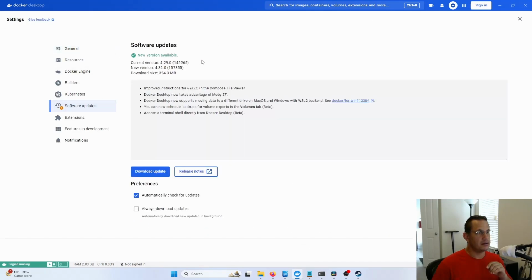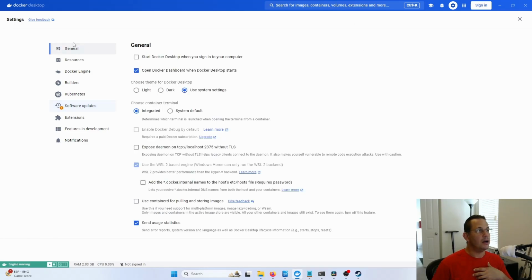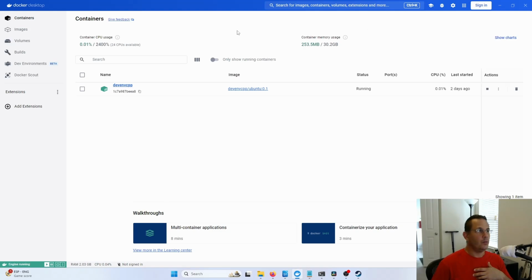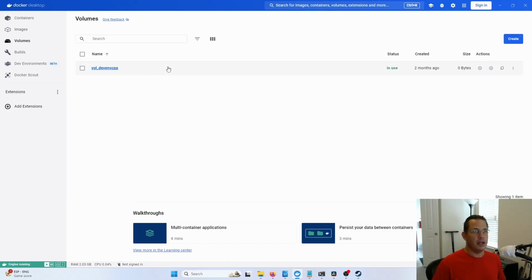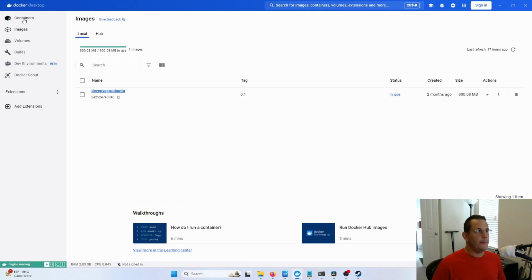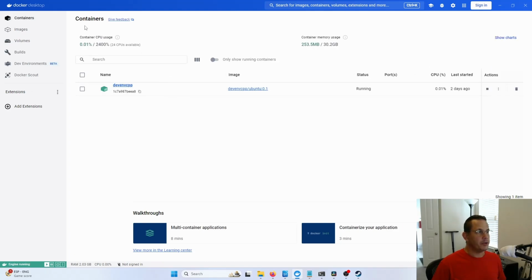So let's get the version number for you so you can compare. I'm on 4.2.9 at the time of this recording. As you can see, there are already some missed updates. Close that out. When you install it, it's going to have over in the left pane the containers, images, and volumes. All of these should be empty if you have a fresh install. I've got my dev environment already made here, and I've got an image and a volume already made, because I did the walkthrough that I'm recording ahead of time to make sure everything works.